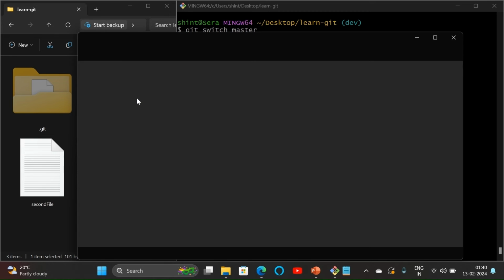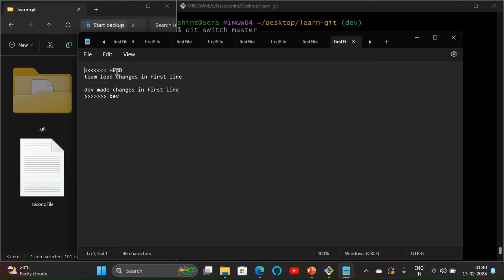Now when we open the file we can see some arrow markers with HEAD, and this is the first line added by team lead, and after the equals line are the changes done by the developer. So the developer and team lead need to sit in a Google Meet or something and manually resolve that.